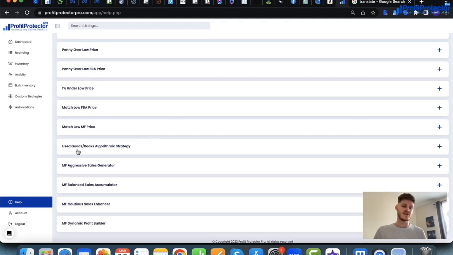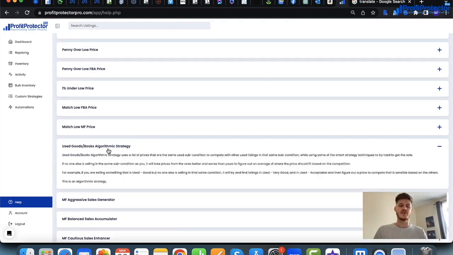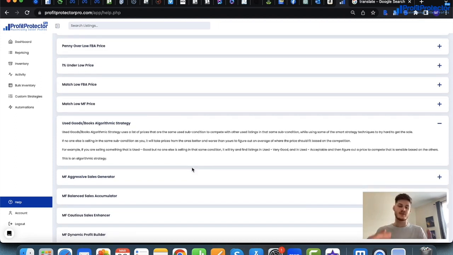And then last but not least, you have the used goods and books algorithmic strategy, which is just for you if you are selling those types of items. It uses a list of prices that are the same used subcondition to compete with other used listings in that same subcondition, while using some of the smart strategy techniques to try hard to get the sale. If no one else is selling in the same subcondition as you, it will take prices from the ones better and worse than yours to figure out an average of where the price should fit based on the competition. For example, if you are selling something that is used good, but no one else is selling in that same condition, it will try and find listings in used very good and used acceptable and then figure out a price to compete that is sensible based on the others.